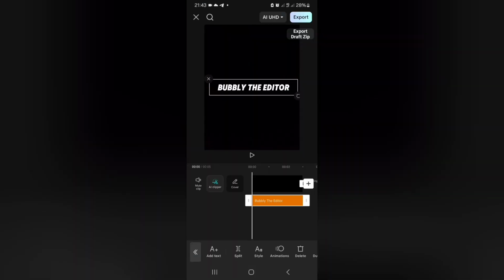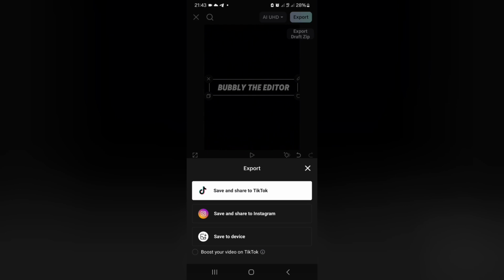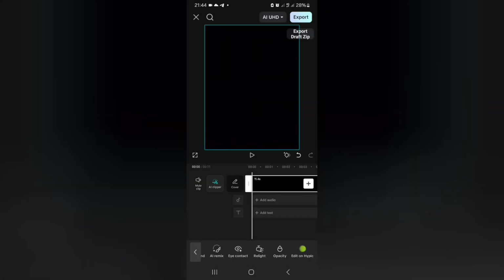Upload a black image. Type your desired text. Choose the font you want and save to your gallery. Upload a black image again.